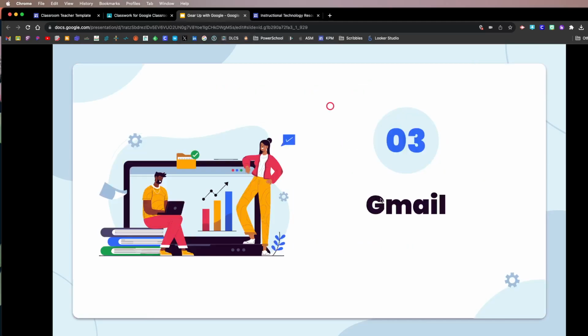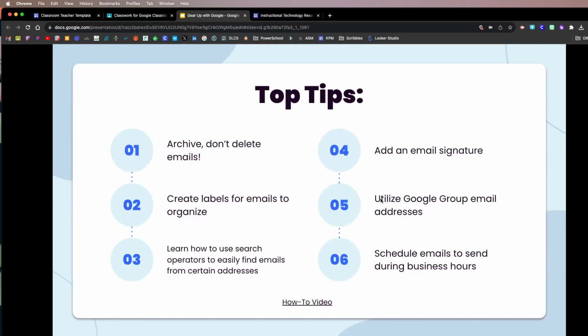And finally, in Gmail, we want to make sure that we're doing some best practices with our email. Gmail now deletes emails after they're in the trash for 30 days, so you want to always make sure to archive, not delete, your emails. It gets it out of your inbox and puts it into that All Mail category. You can create labels on your emails to easily organize them. Learn how to use your search operators to easily find emails from certain people, emails that have attachments, or even have certain word phrases in those emails.